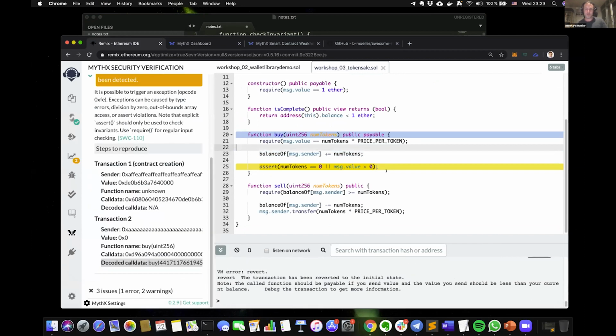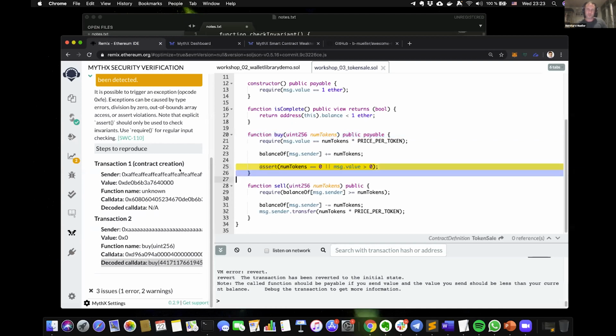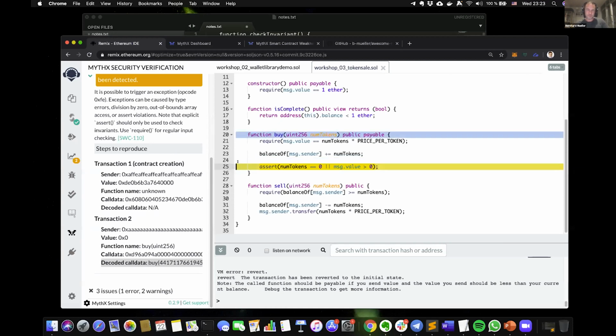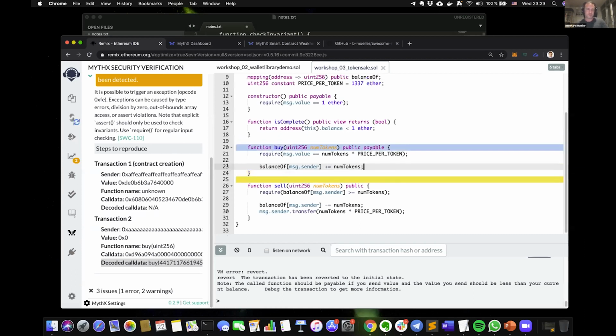Okay, but I'm not going to do that now. You can do it yourself if you want. I tried it out before and it works. So that's a good way of cheating on CTFs. And also a first demonstration of how to use assertions with MythX.